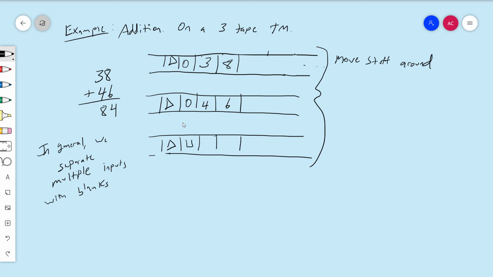So initially, I'm going to move stuff around, and my Turing machine is going to compose itself in this kind of setup, where the cursors are all lined up at the rightmost number, and we've got blanks at the bottom. This is going to be where the output is. And then we just kind of go, and you can imagine how this works.